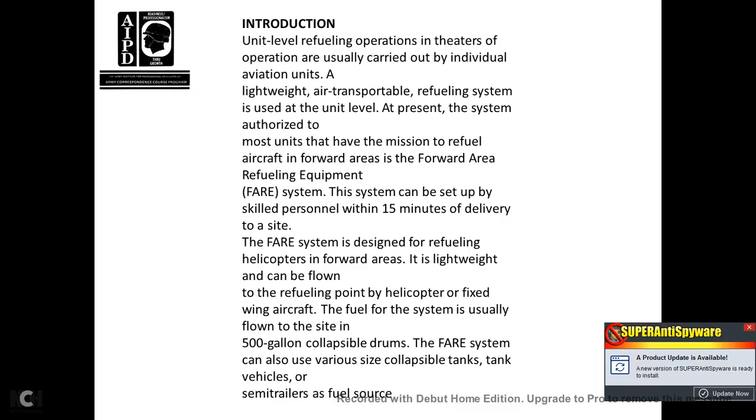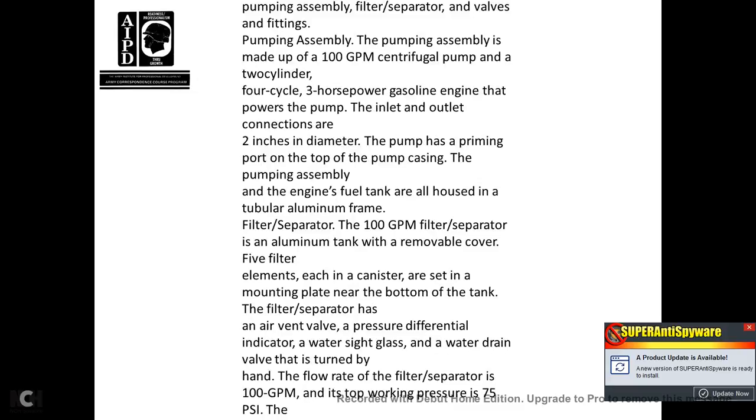The FARE system is designed to refuel helicopters in forward areas and is lightweight. It can be thrown following the refueling aircraft point of the helicopter or fixed wing aircraft. The fueling system is usually flown to the site with a 500-gallon collapsible drum. The forward area refueling equipment system can also use various sizes of collapsible tanks and vehicles and semi-trailers as fuel sources. It includes pumping assemblies, filter separators, valves, and fittings.